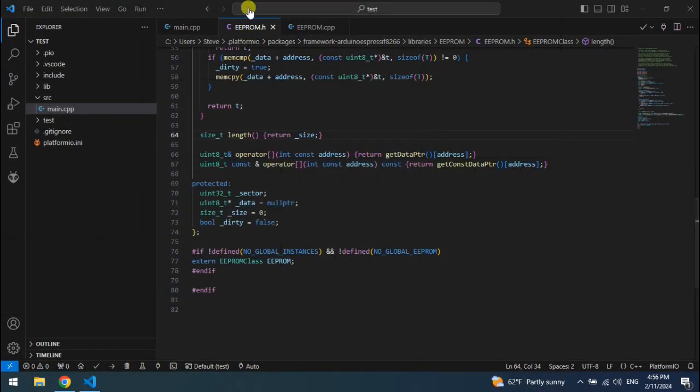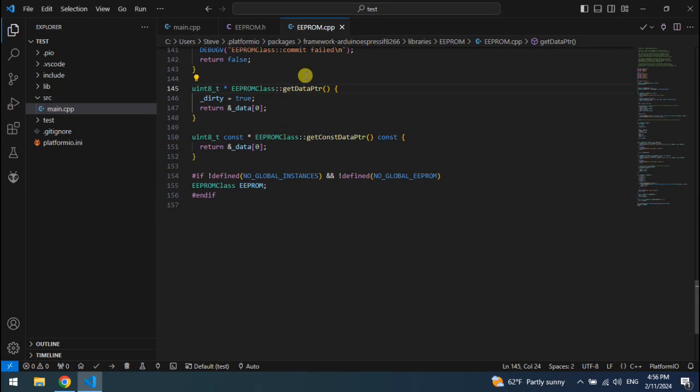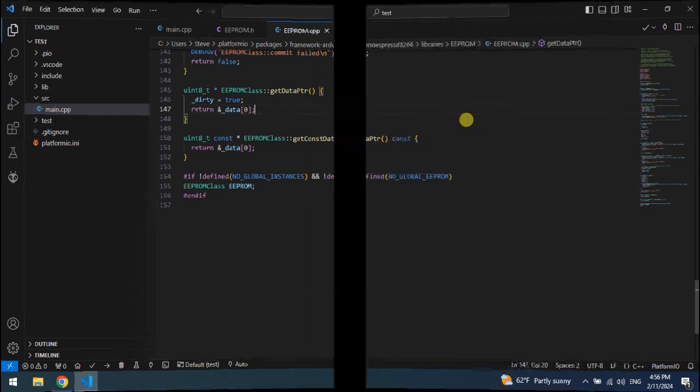In the EEPROM header file, we have two overload functions for the square bracket operator. These functions return a pointer to the address that we introduce inside the square brackets, with the help of the getDataPTR and getConstDataPTR functions. Both of them were defined in the EEPROM.cpp file, and the difference between them is getDataPTR sets the flag true, and you need to commit changes, but the other one doesn't do that.